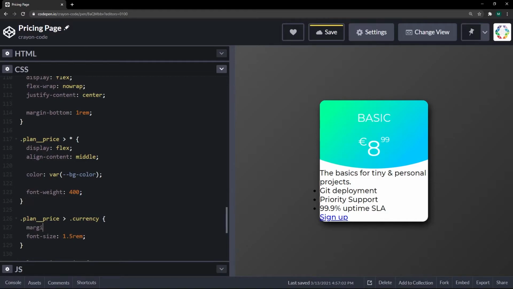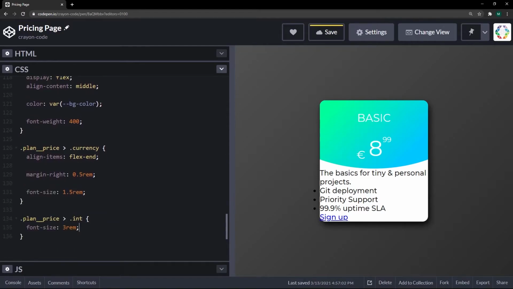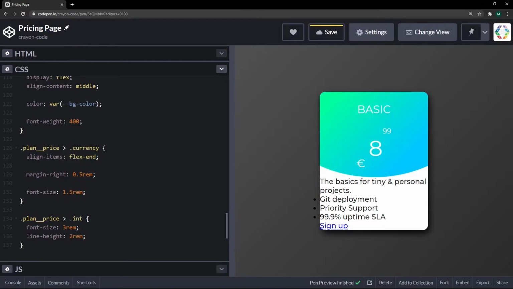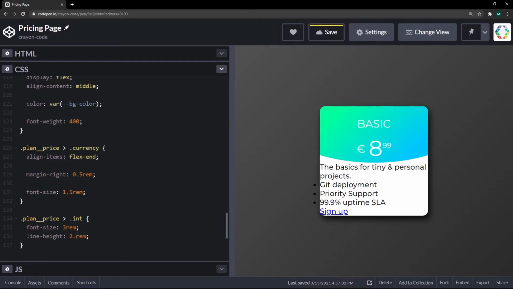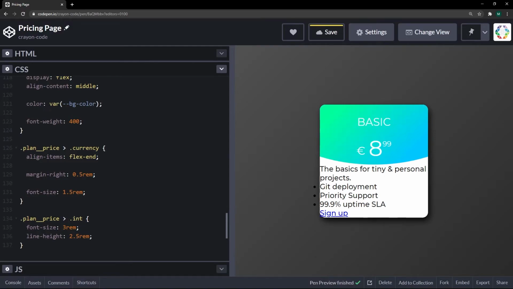And the margin right, I want to be 0.5 rems to make it a little bit more, yeah, less attached to the 8. And the euro sign should not be at the top, which is why we're going to put align items to flex-end to make it align to the bottom. Very good. And now you can see a problem because the euro sign is below the baseline of the 8, which is the reason why we are going to use the line height of 2 rems. Not enough. 2.5. No, should be 5. Yeah, perfect. So now they are on the same line.